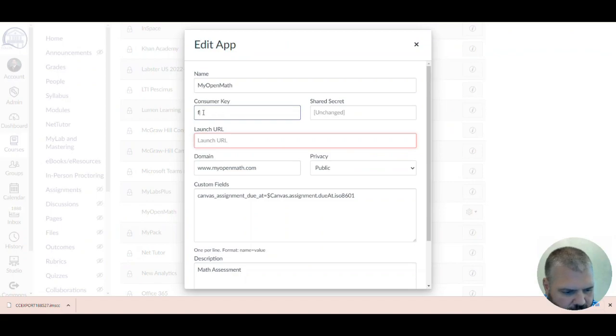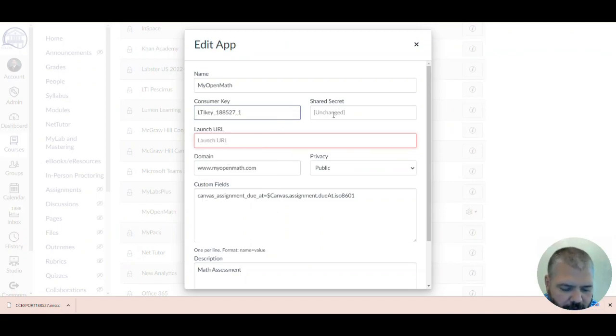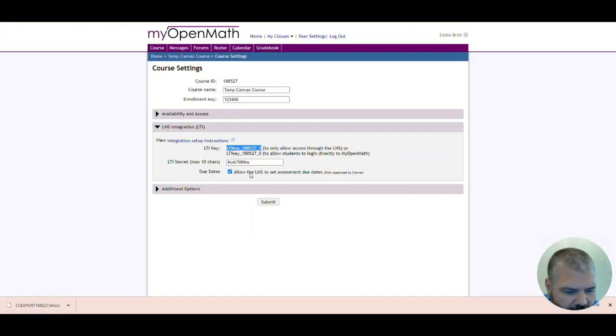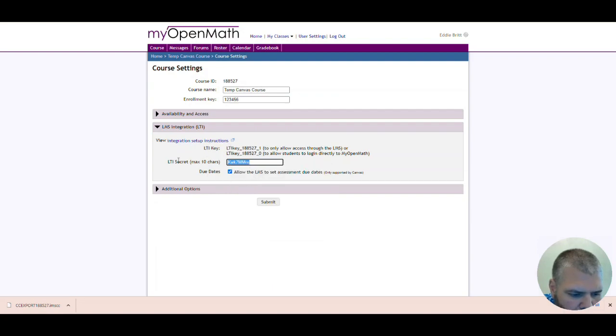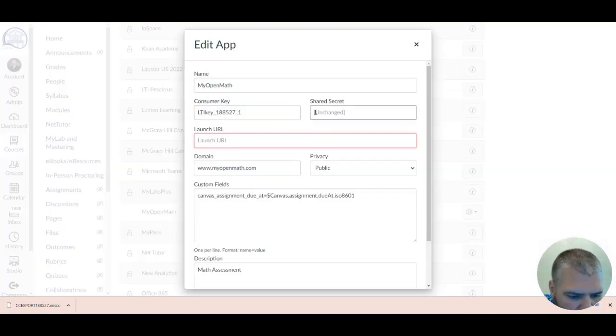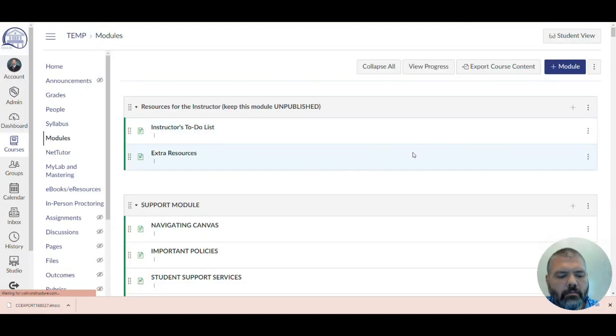Here where it says consumer key, I'm going to put my consumer key in. Now I need to put in my shared secret. That is this code right here. It's the LTI secret. All right, scroll down, hit submit.